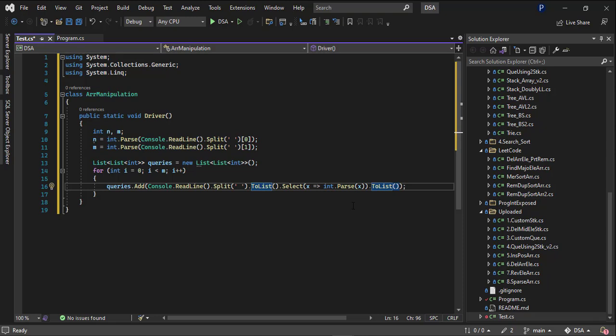So basically, in the list of lists queries, on the zeroth index, the first row's elements will be added: first the starting index, the ending index, and the value. It goes till however many queries we have added here. So this is how this will work. Fine, so now the initial setup is done.